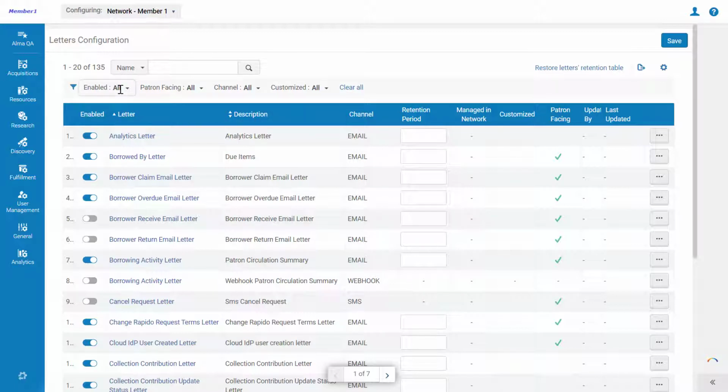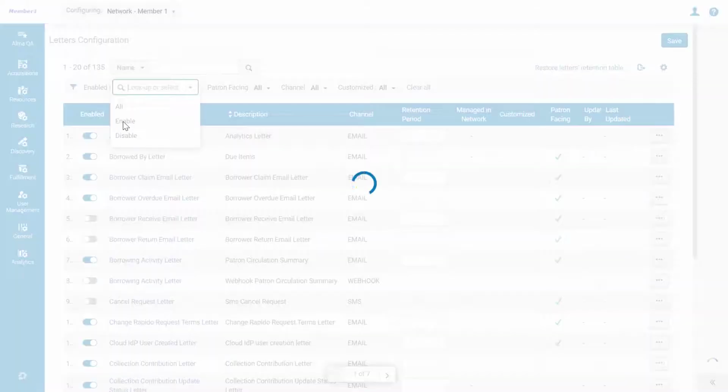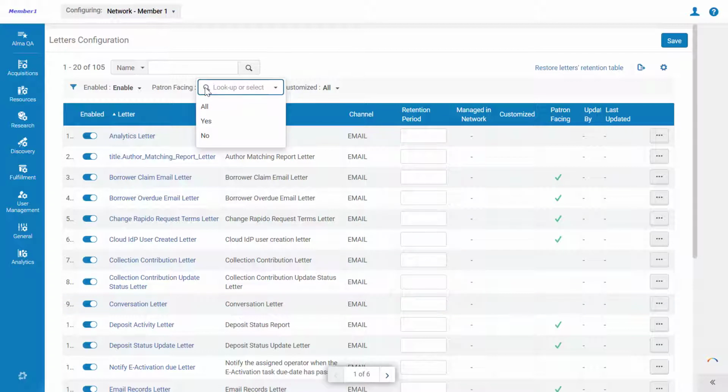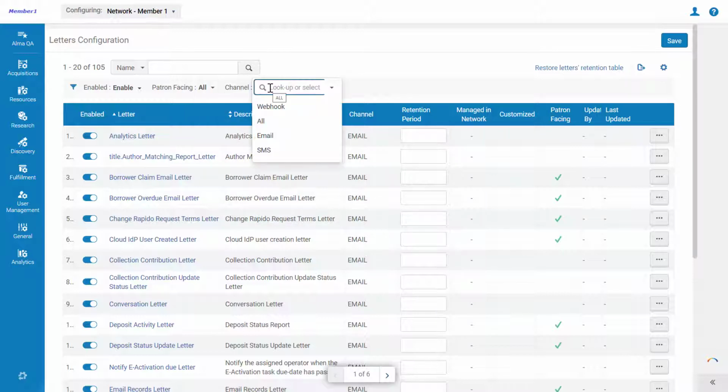For example, filtering by enabled letters shows all the letters currently enabled and can help you find letters you enabled during implementation and need to configure. You can filter by patron-facing letters, which is useful to easily disable patron-facing letters if you do not want to send them out. Use the channel filter to display only letters sent by email, SMS, or webhook.